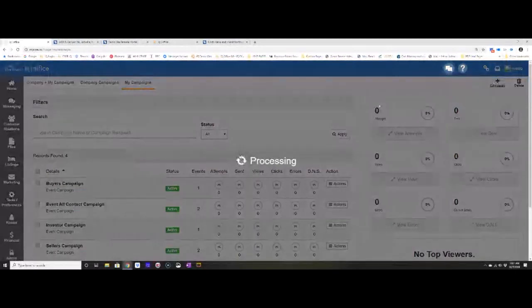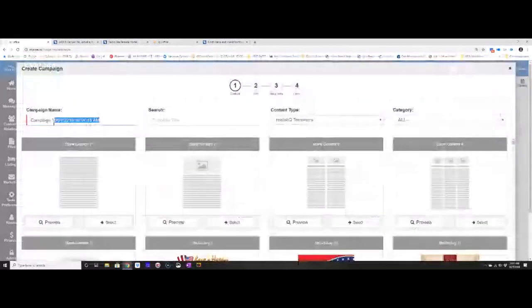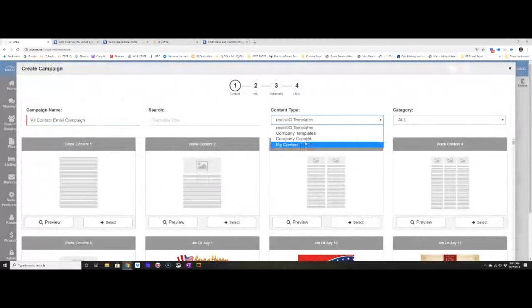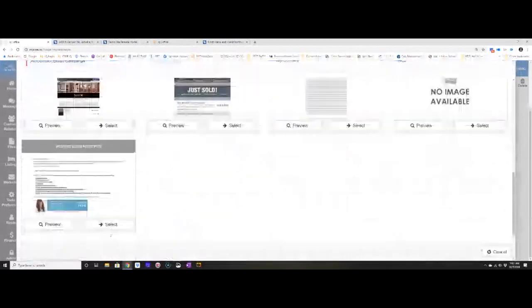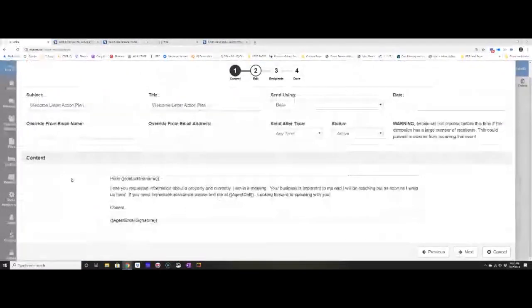When you do that, it's going to open up the first screen where you're going to name your campaign. I recommend naming your campaign in a way that you know what contact type is on there. So if this was my all contact email campaign, then I know what it is. Then I'm going to choose from my content what I would like the first event to be. So if I have a new listing email or a welcome letter, I can select that. It's going to automatically insert that content.